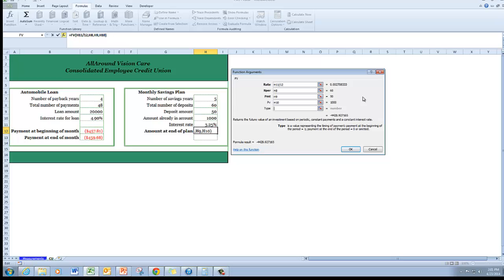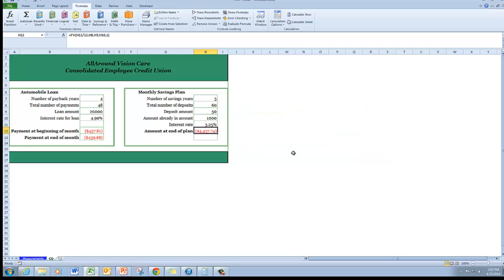And then the type, again, it depends on whether I'm making the deposit at the beginning of the month or at the end of the month. So for this particular savings plan, I'm going to make that deposit at the beginning of the period. So I'm going to type a 1 in the type box, and I'm done with my function, so I'm going to click OK. So we see at the end of 5 years we'll have about $4,400 in the bank.